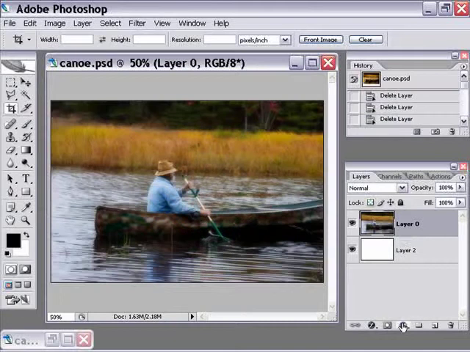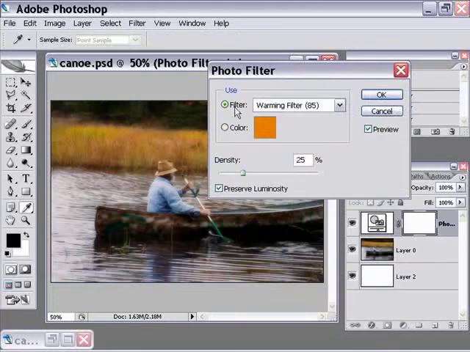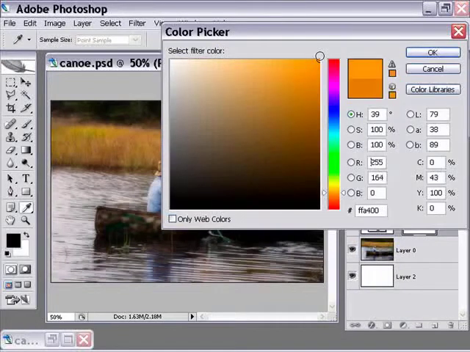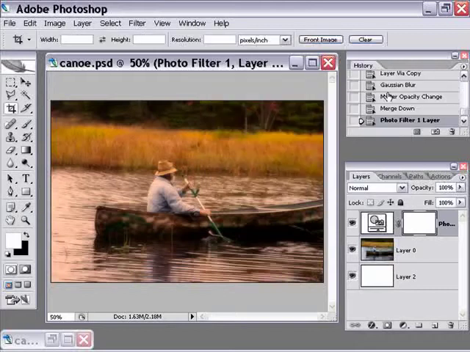So let's go to our adjustment layers. I'll go to Photo Filter, and I'm going to change the filter to Color, and then I'm going to bump the orange up just to the top a little bit. That adds a nice warming effect to the photo, but I'm going to bump this density way up, to somewhere around 65 to 70% works pretty good. And then press OK. Alright, so now we're ready to get into the vignetting effect.